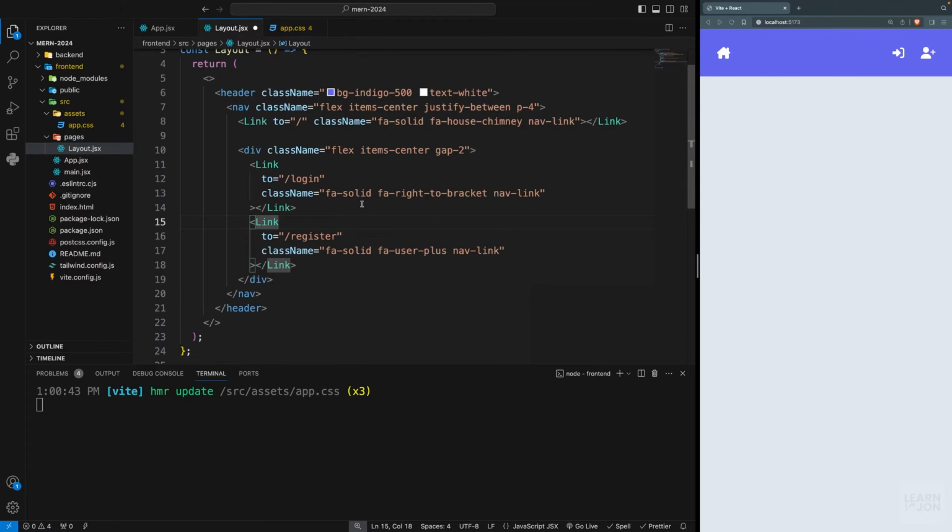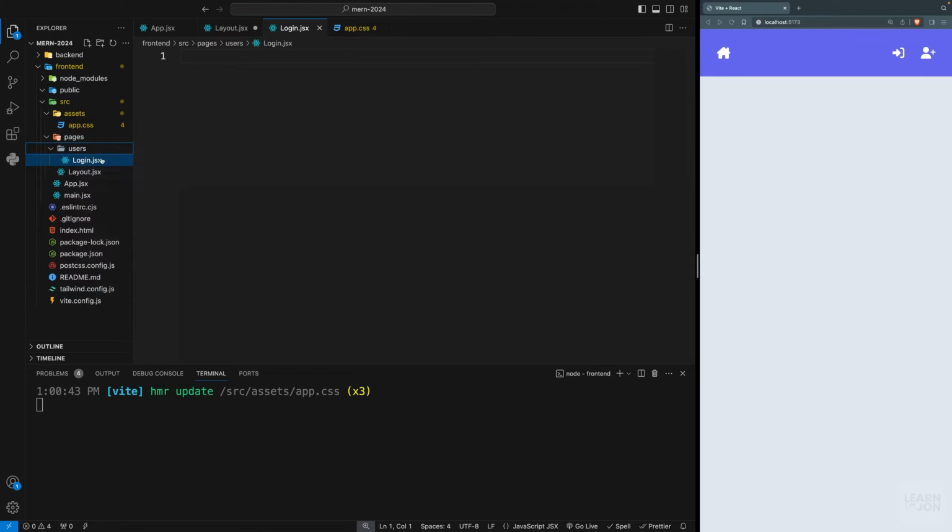Now I want to focus on login and register first, and then we get to posts. So in other words, I want to work with users API first and get that done, then switch to post API. So we don't have to go back and forth. So first I'm going to create 2 pages for these. Inside the pages folder, I will have another folder and call it users. And inside that folder, I will have a login JSX file and also a register JSX.